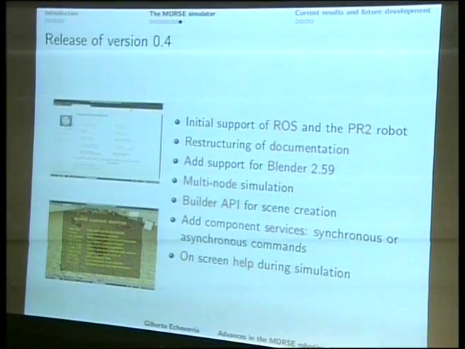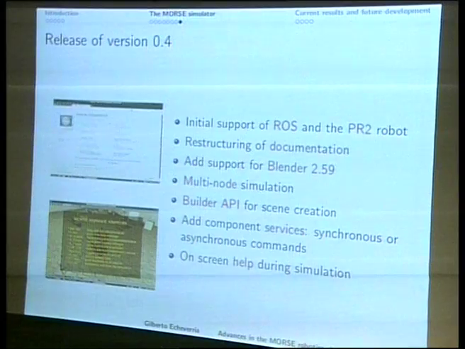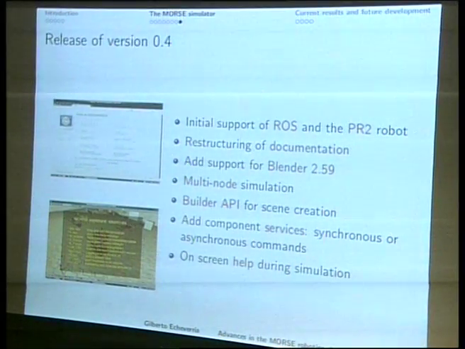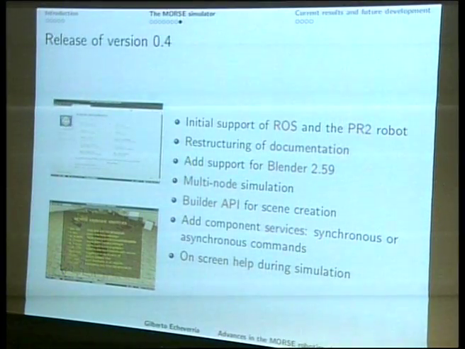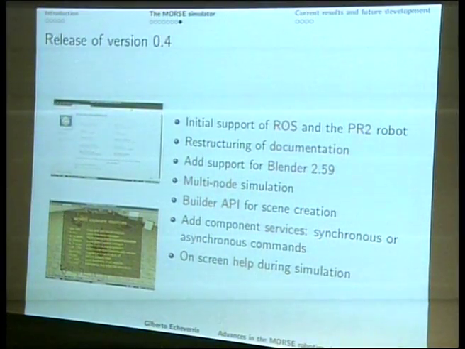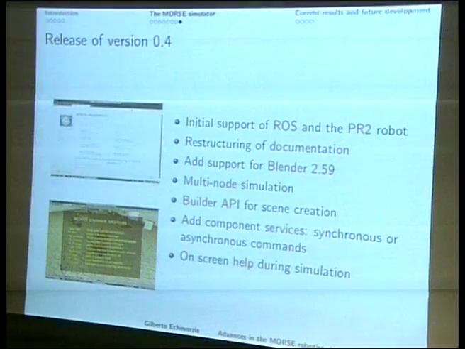multi-node simulation that allows us to have multiple computers running the same simulation scene and synchronizing, so that we can have many more robots running in separate computers, but it's all connected. So if a robot changes its position in one instance of the simulator, it will change in the other as well. We've done a lot of documentation, the Blender Builder API. So it's moving along very well.